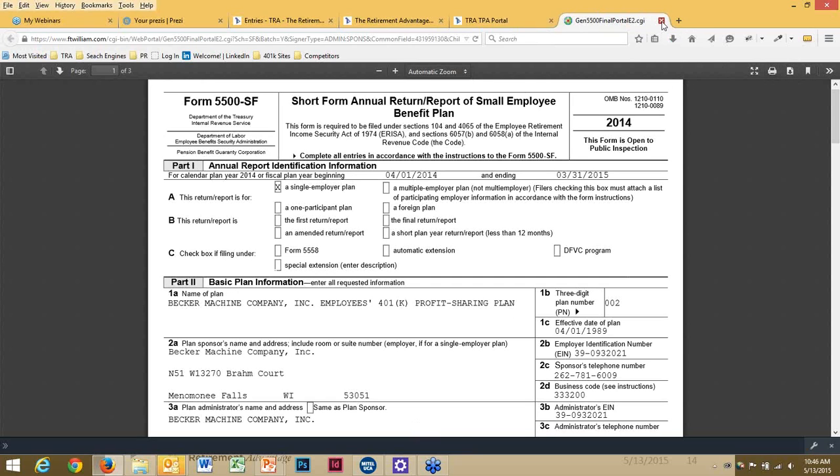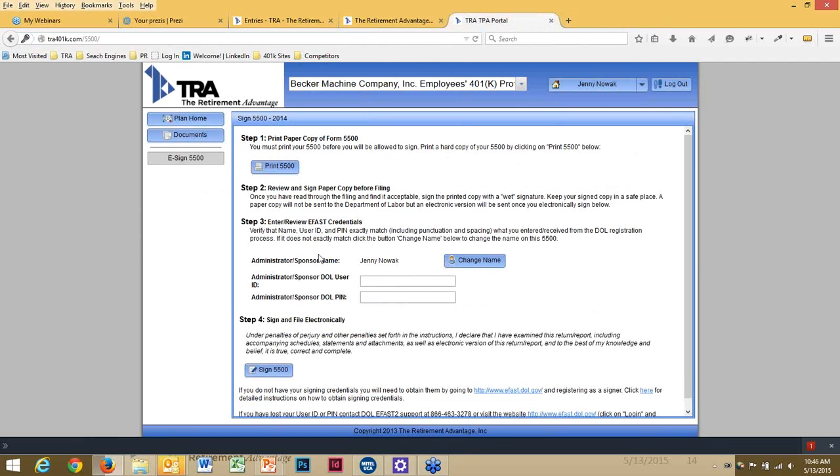Once you physically print it out, you can exit out of here, and you'll go back right to the web page that you were on. You'll click in these boxes here. You put your EFAS signing credentials and your 4-digit PIN, and sign 5500. And again, then it'll immediately show you that it's submitted and accepted.